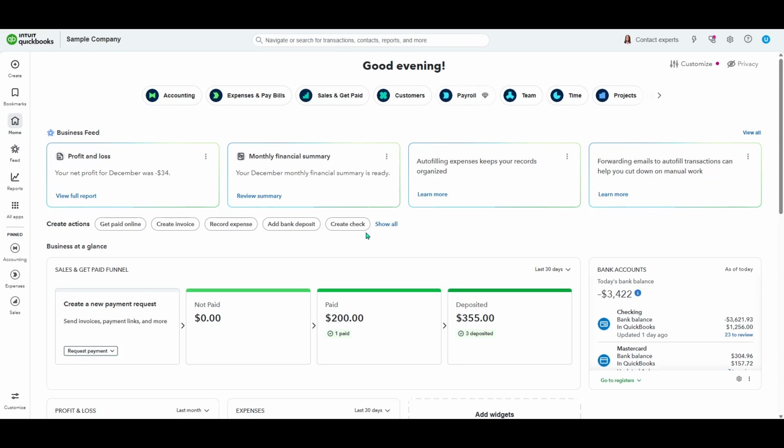A few tips to help you succeed with this setup. First, review your base currency in your company settings before turning on multi-currency and make sure it matches the currency you use for your primary financial reporting. Second, after enabling the feature, be consistent with the currencies you assign to customers, vendors, and accounts.